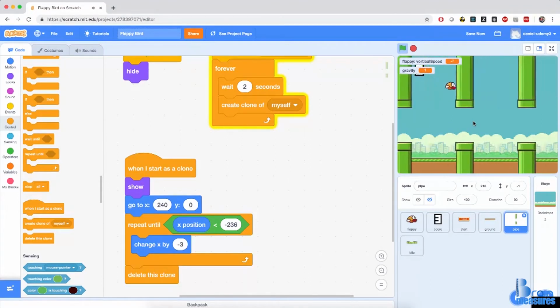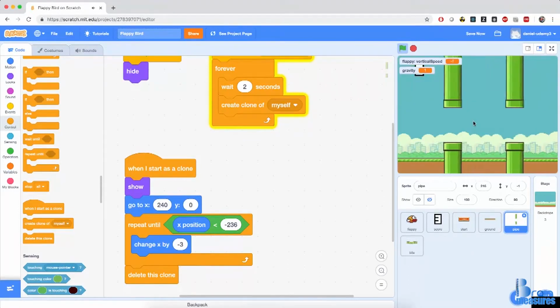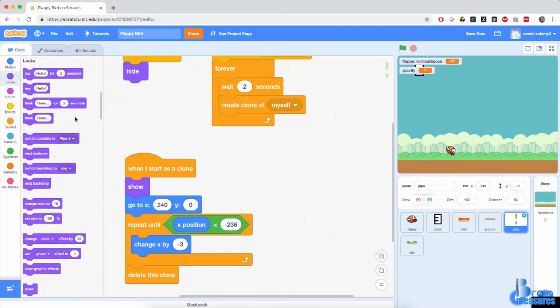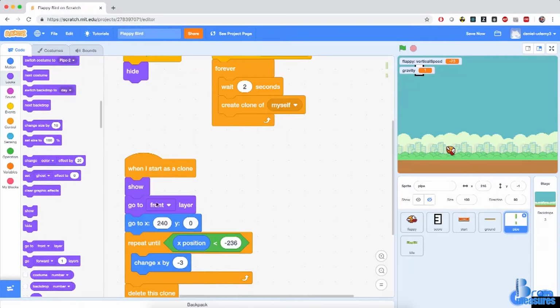Pipes are being drawn on top of everything else, even on top of the ground sprite. And I don't really like that. I'm going to bring in some more blocks from the looks section. Actually, I'm going to bring in just one. I'm going to bring in this go to layer block. So go to the back layer, which makes every other sprite drawn on top of this one if they overlap. So if I hit the flag again, notice the difference.